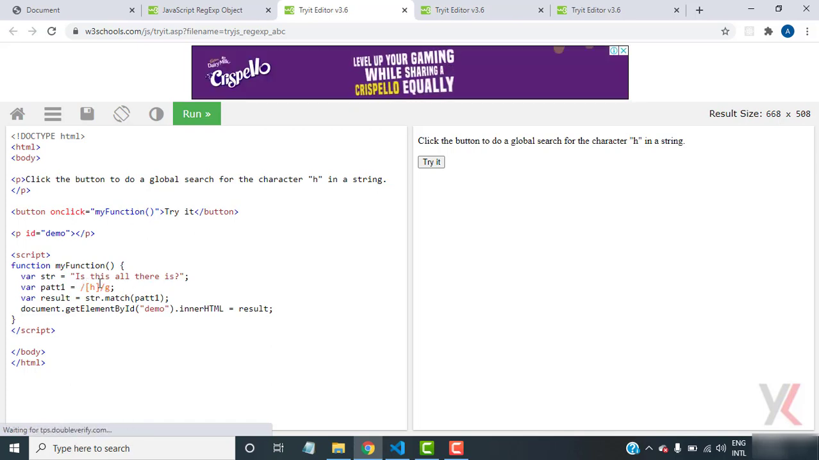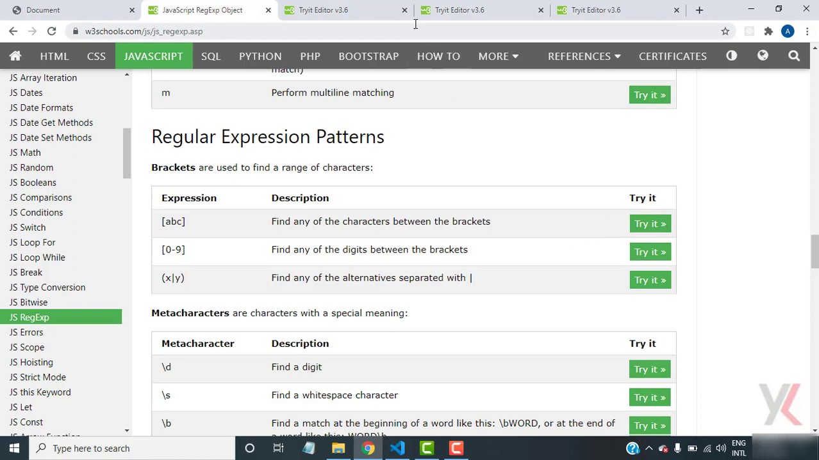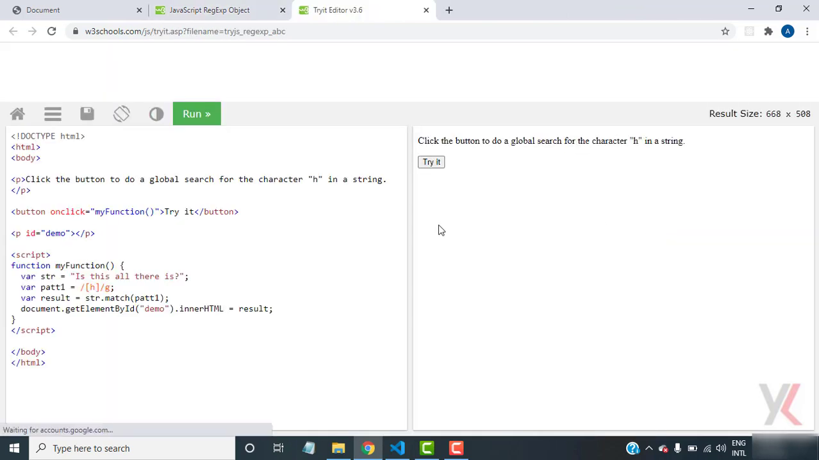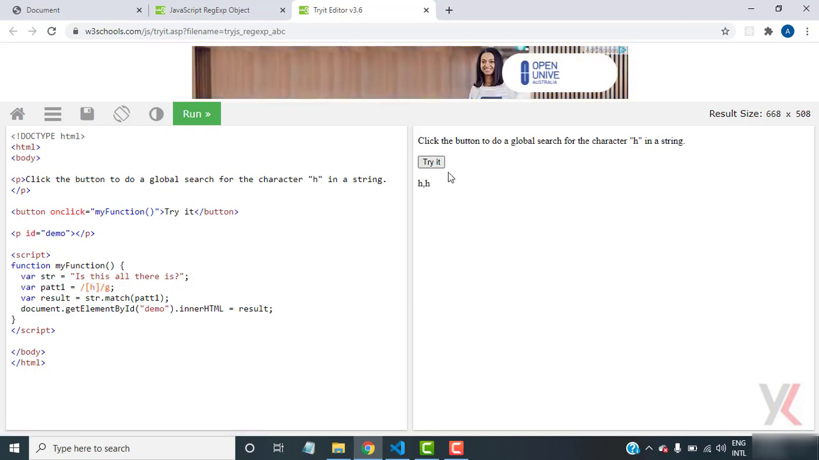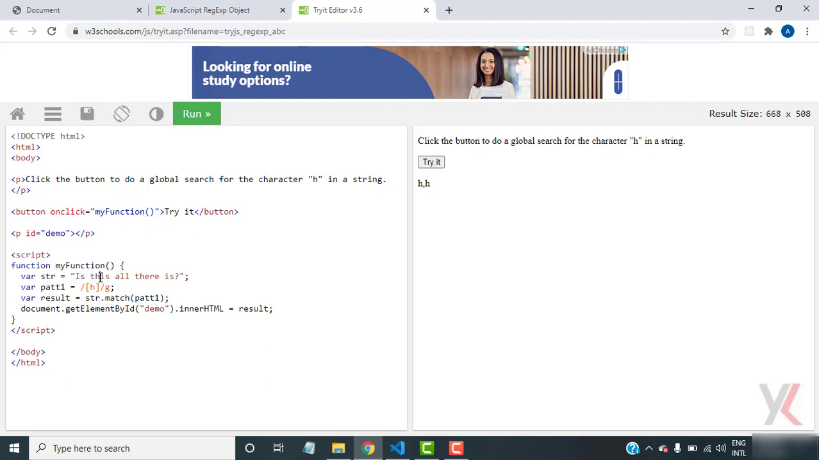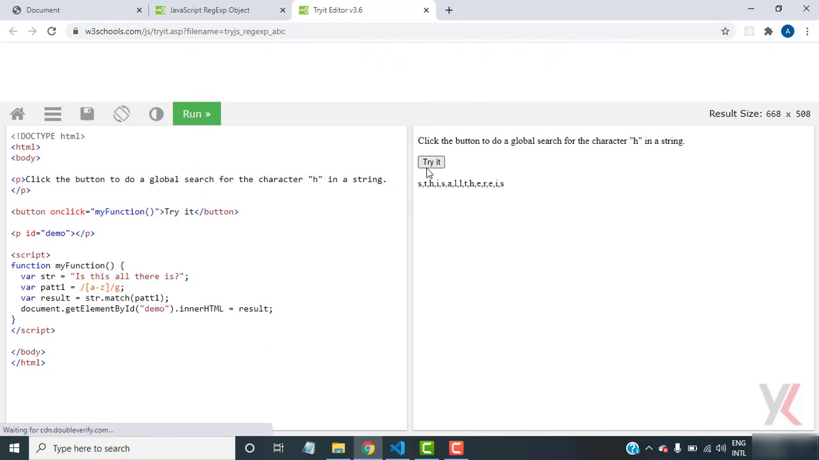So here what we are doing is, just a minute, close all the tabs over here. So we are searching for H over here. Okay, so let's search for H. We are only searching for H over here. Suppose I search for A to Z like this, and hit run. So it will give us all the letters over here.